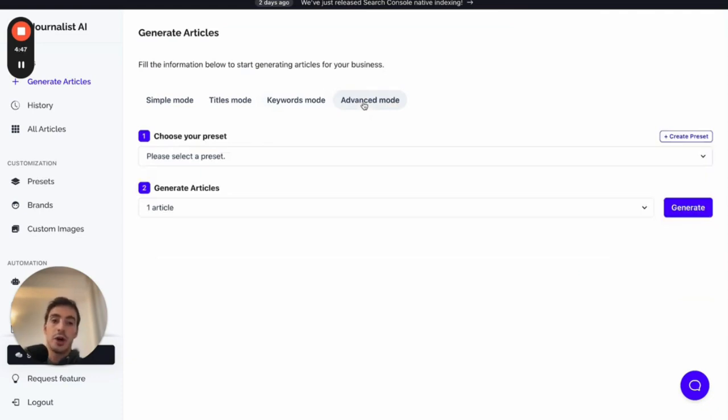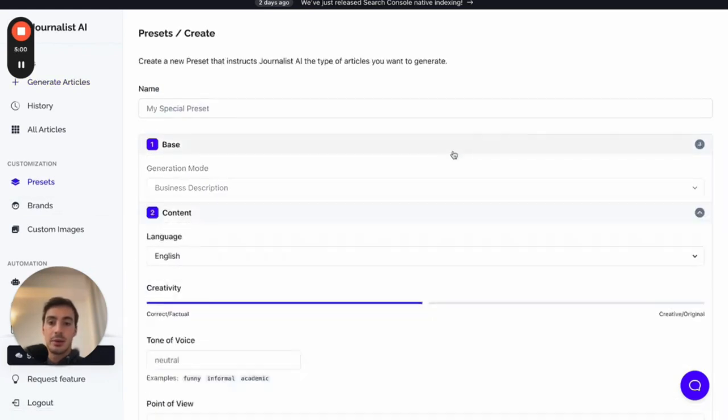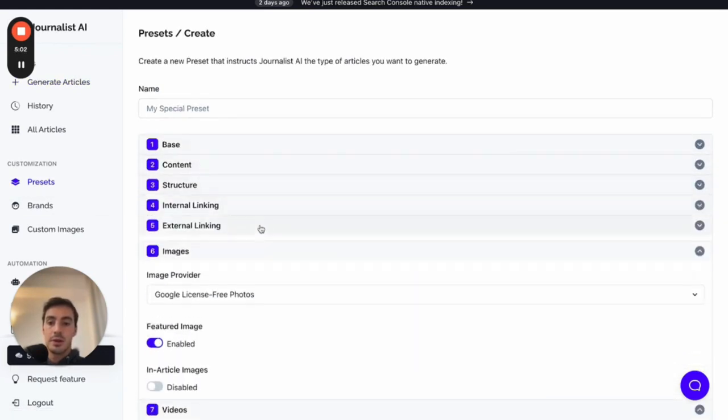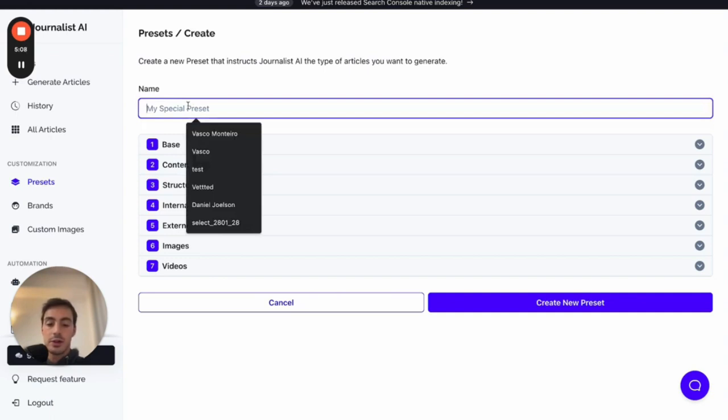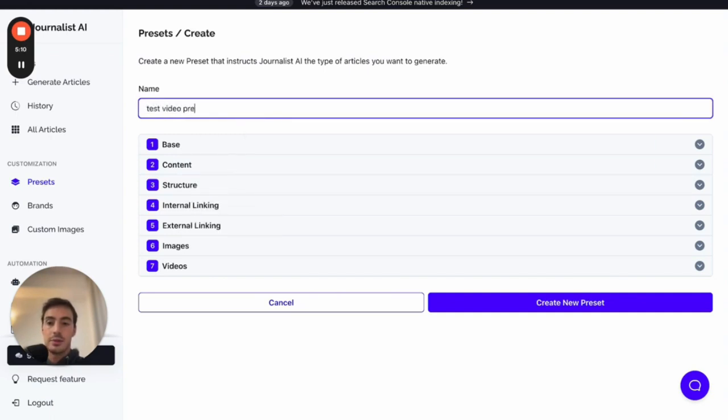And to show you how the advanced mode works, first I need to go and create a preset. To do so, I can just click here or go here to presets. But let's click here, create a preset. Now, this is where the fun begins. I'm going to minimize all these ones because I want to show you each one of them individually. Now, you of course can name your preset, name it whatever you want. Let's do test video preset.